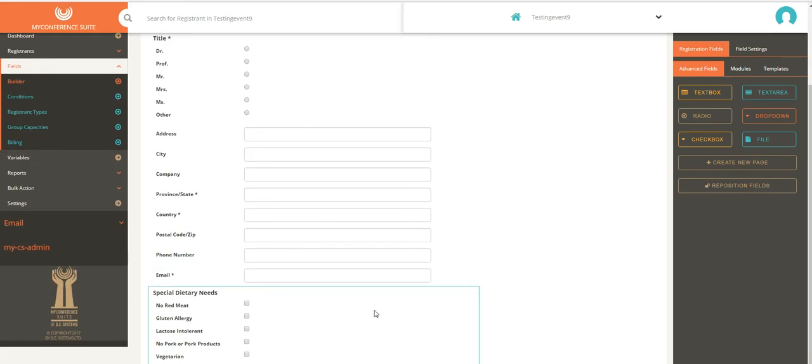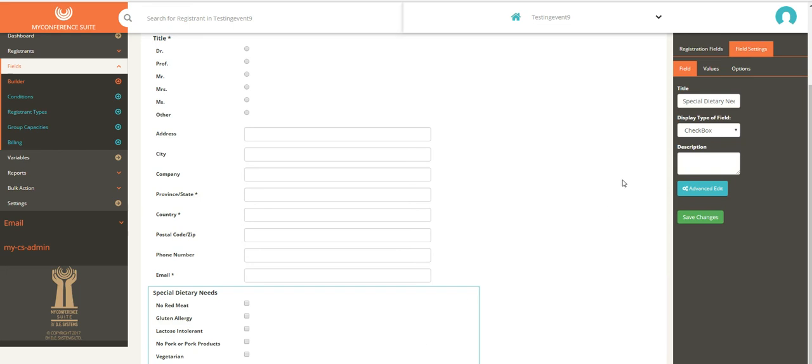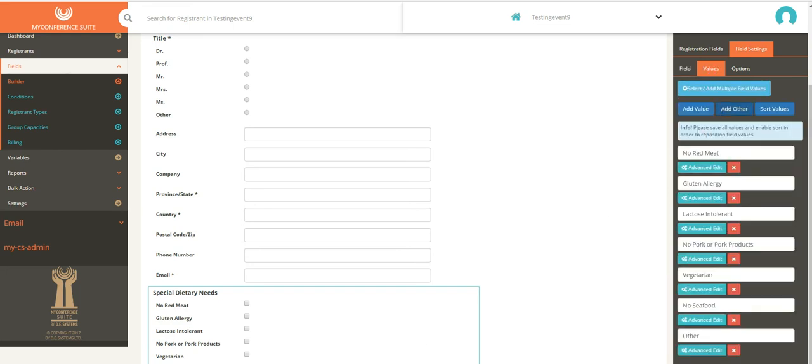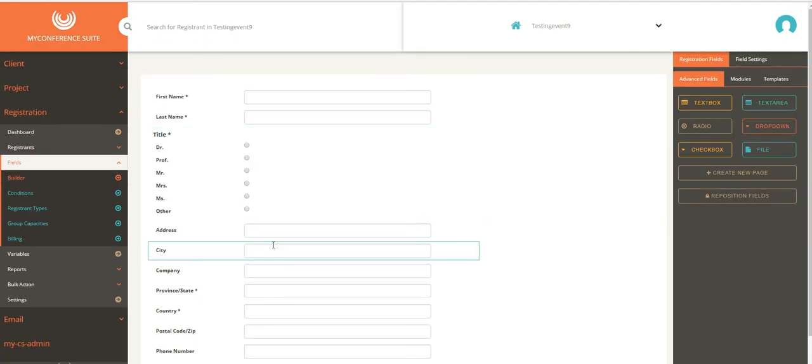The other thing we can do is we can edit fields by adjusting their values. So instead of gluten allergy, we're going to say peanut allergy. And we're going to save that. And now that's updated.